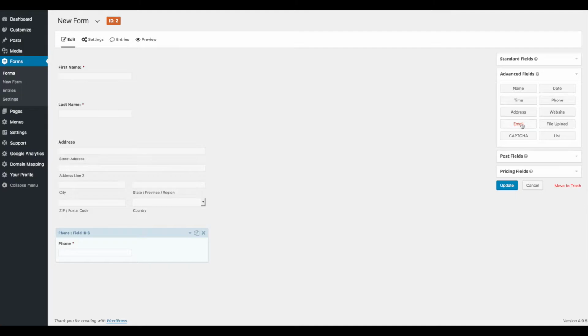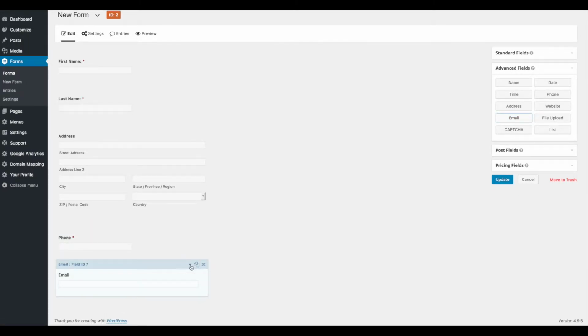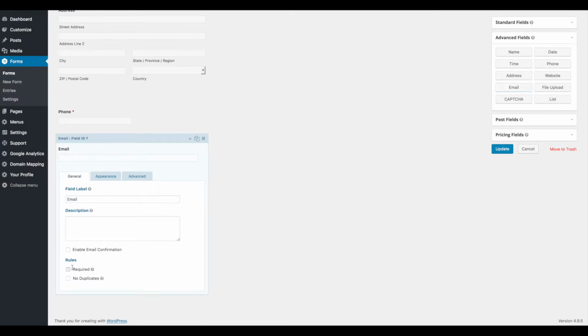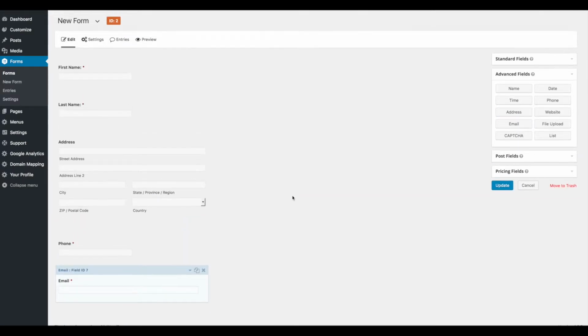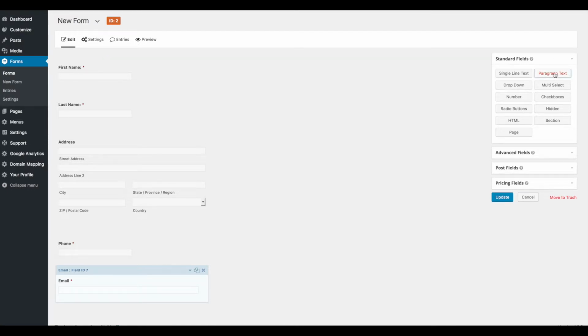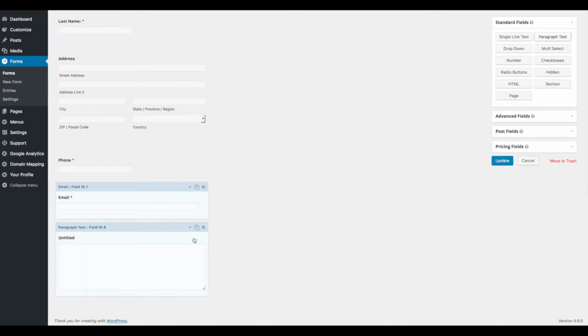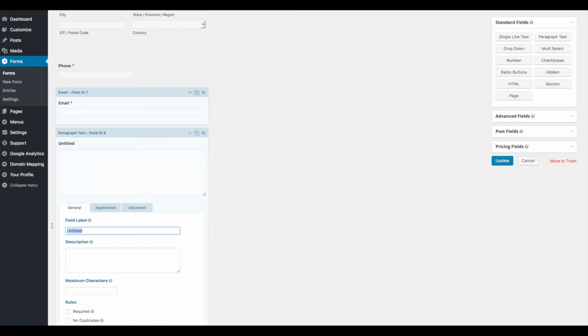And then also I'm going to add an email field. So that's the last field down there, make this one required as well. And lastly, I'm going to add a large paragraph text under standard fields. That's going to give me a large area for people to add additional comments. So I'm going to title this. And that one is all set too.